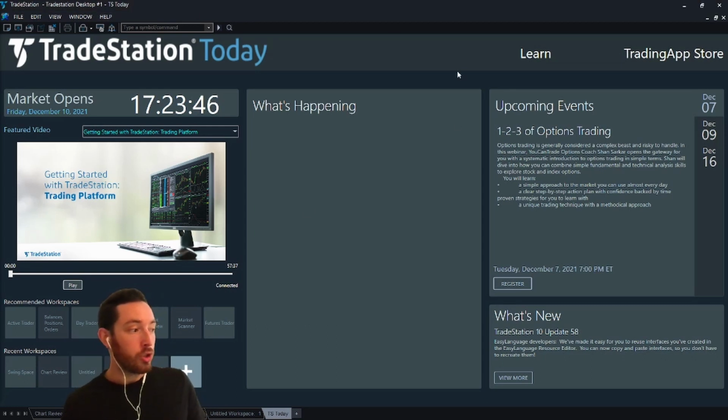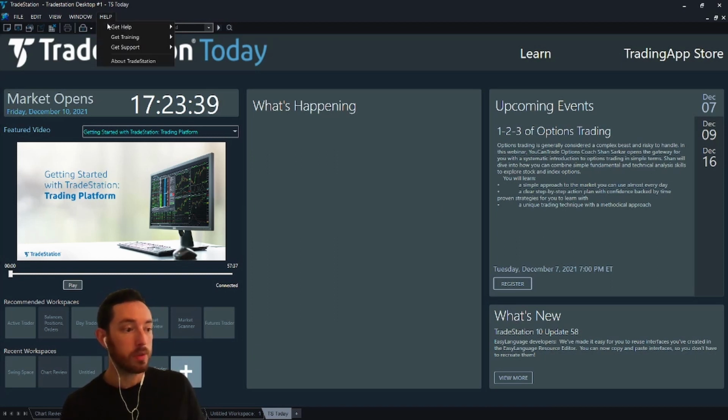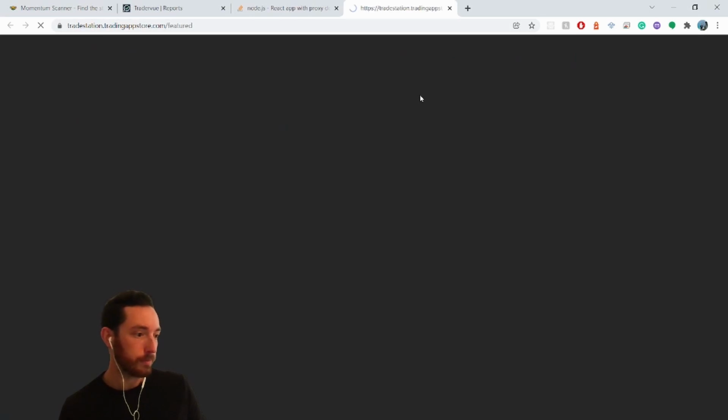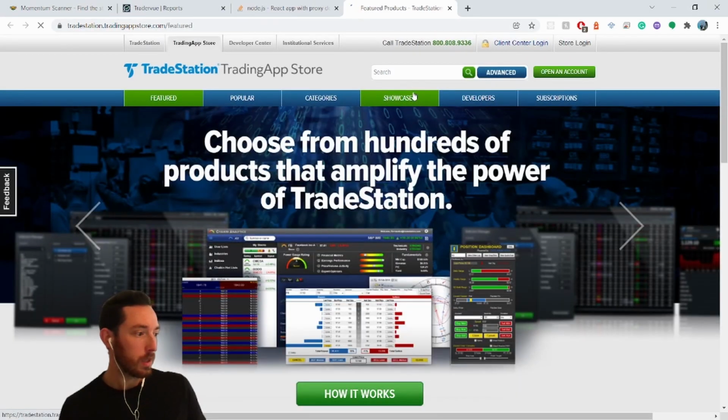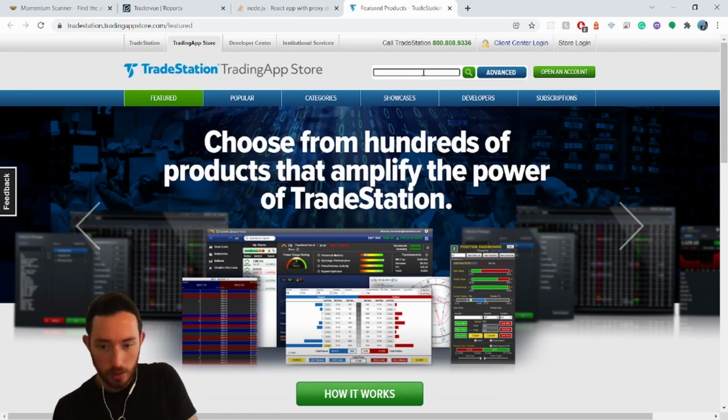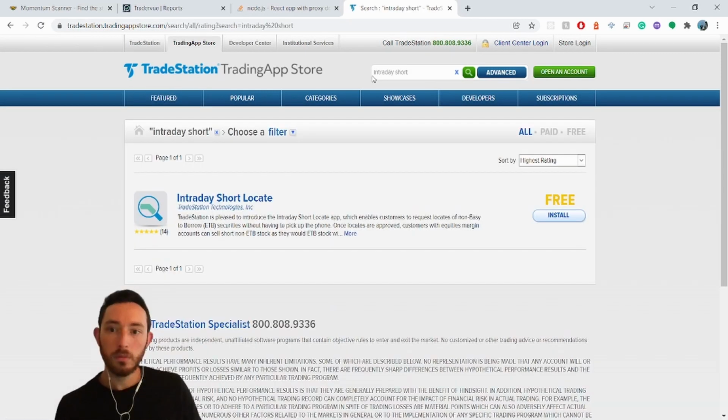If you don't have this page already, you might have it by default as a workspace, the TS Today workspace. If you don't, just go up to Help, go to Get Help, and go to TS Today. Once you're on the screen, go to the Trading App Store. You're probably going to have to log in, but once you do, just type in intraday short locate, and you should get an application that looks like this. Just go ahead and install that.